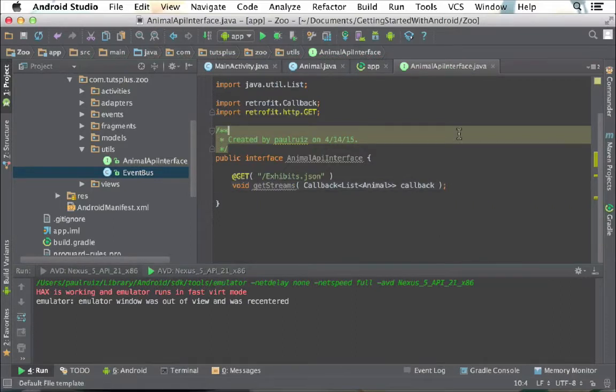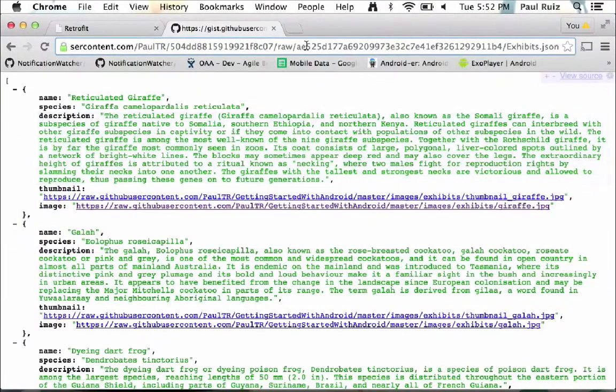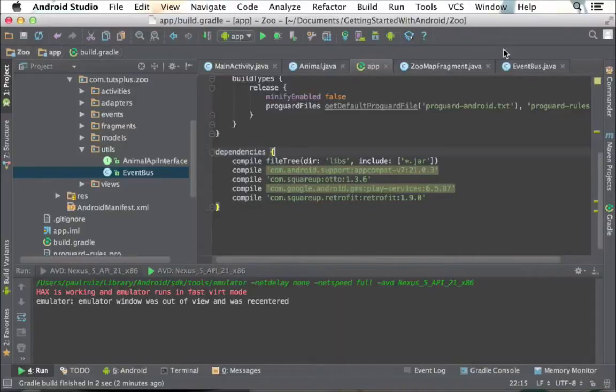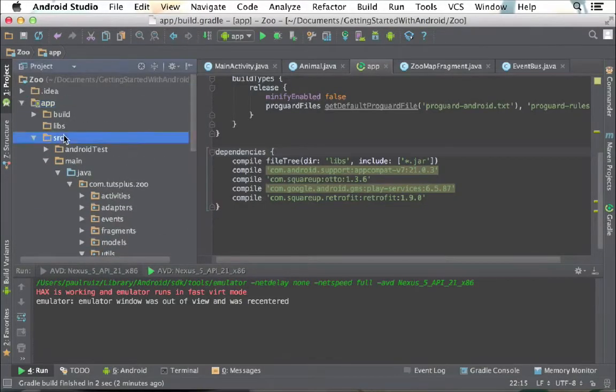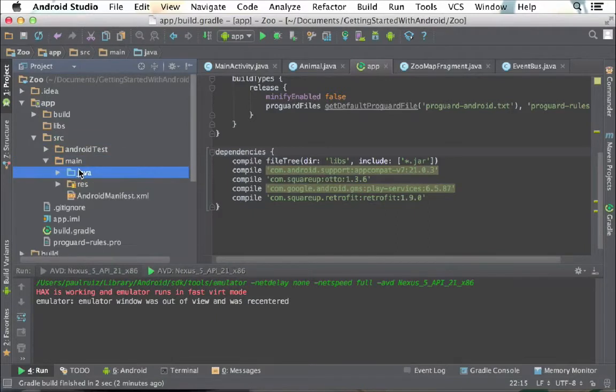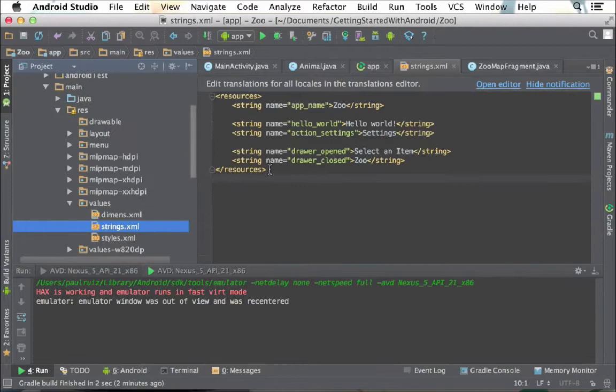So we'll go ahead and close this. And then the next thing we're going to want to do is come back to our data. And from this URL that we have our data in, we're going to come back here to the URL before the /exhibits.json that we used for the previous part. We're going to copy everything before exhibits. We're going to come back to app, source, main, res. Then we'll come down to values and strings.